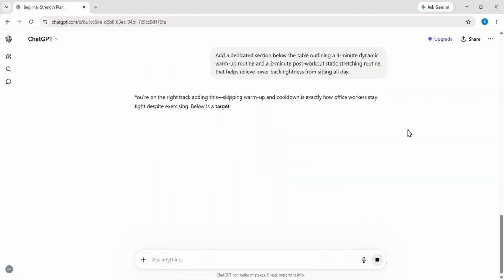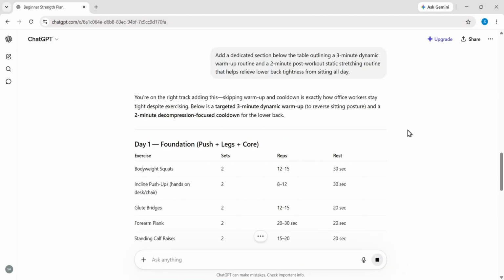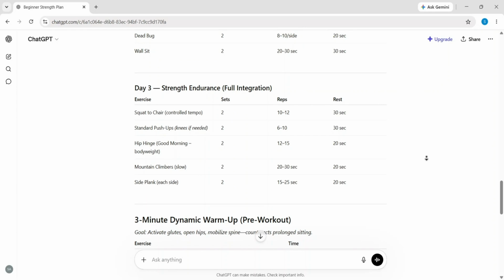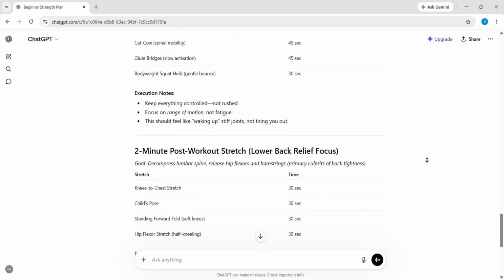I press the send button, and ChatGPT updates the response, integrating the new warm-up and cool-down details seamlessly into the layout while adding helpful execution notes for progression and tempo control.